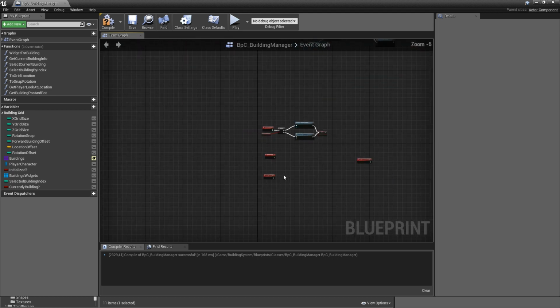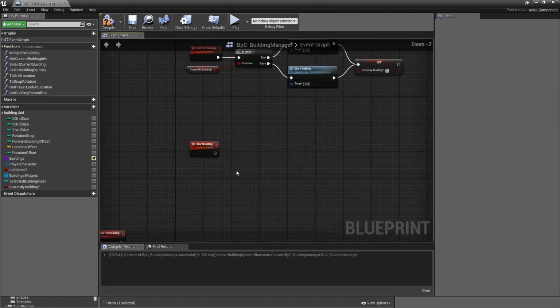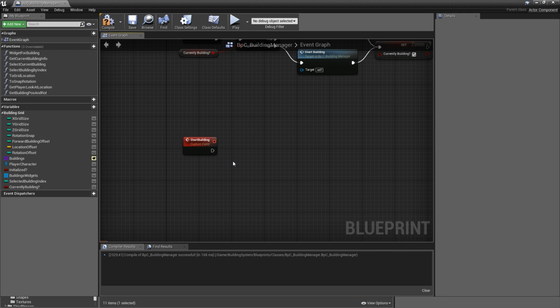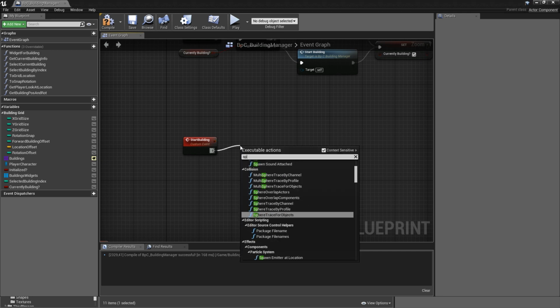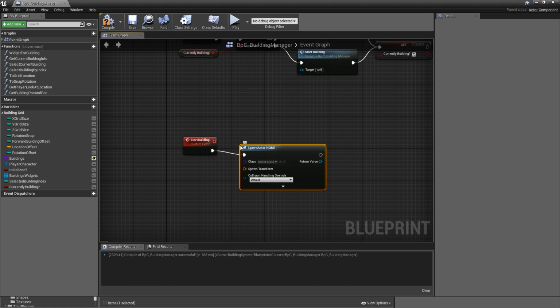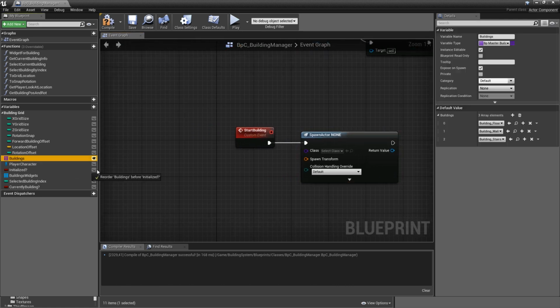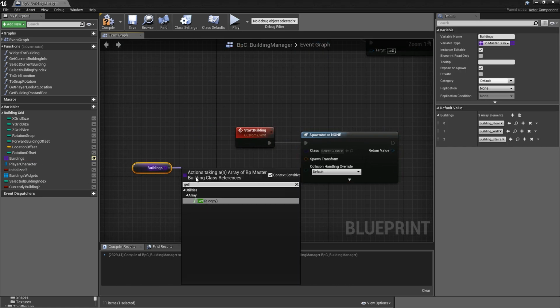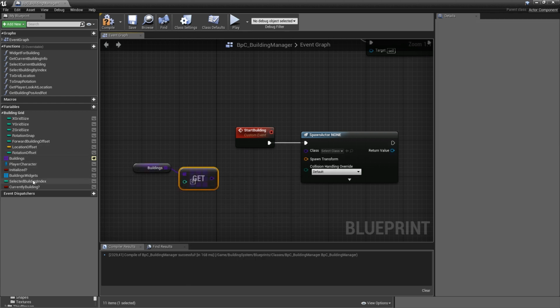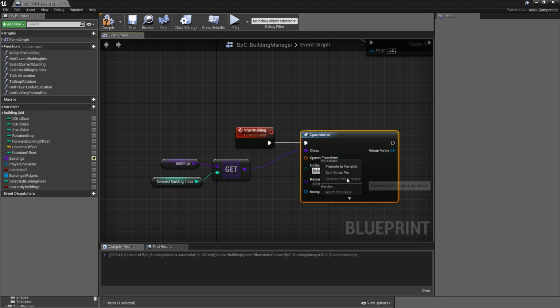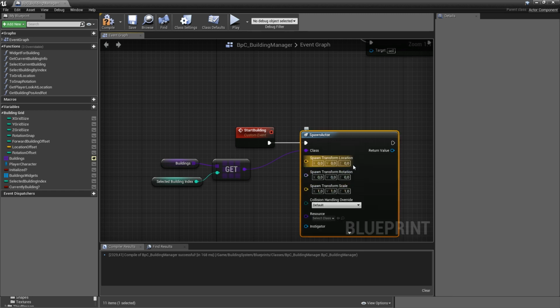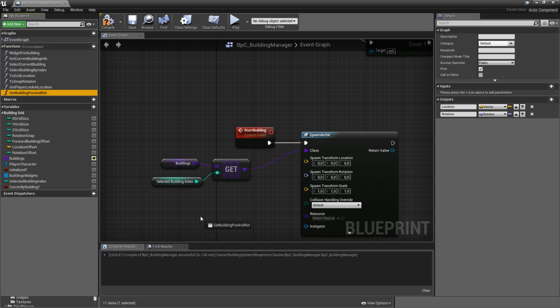Let's do start building. So that's an extremely important event for the whole system. What we want to do here is spawn the preview of our building. So spawn actor from class, and we have to figure out that class. So get your building classes and get from that at the selected building index. Hook that up to the class. Then we right click the spawn transform and split that. So now we've got access to location, rotation and scale. Scale will always be 1, 1 and 1. But for the other two we will get building position and rotation and hook them up.